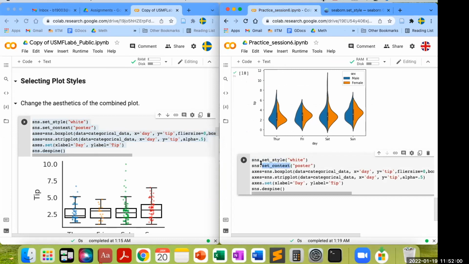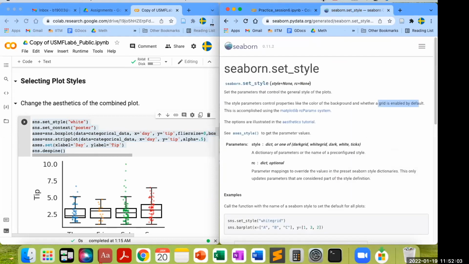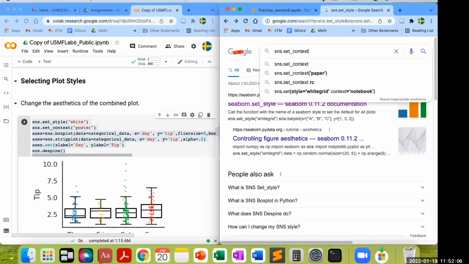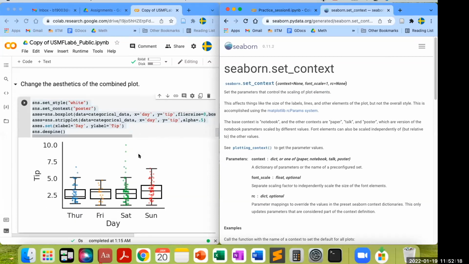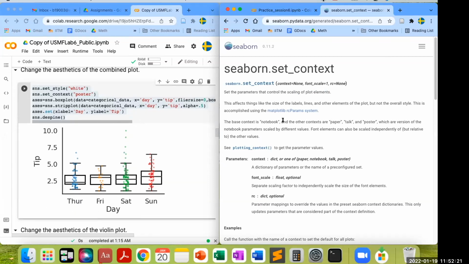This is something called context. Let's check this out as well. We'll deal with the context thing. It will do the scaling of the plot elements. Okay, it controls the scaling of the plot elements. It will change the size of the labels, lines, and other elements of the plot, but not the overall background of the plot. So it will not affect that. It will just affect the elements of this plot, like these lines.